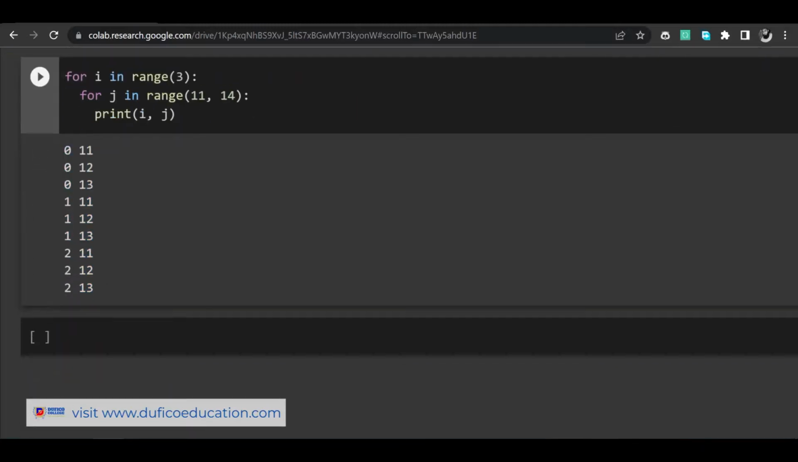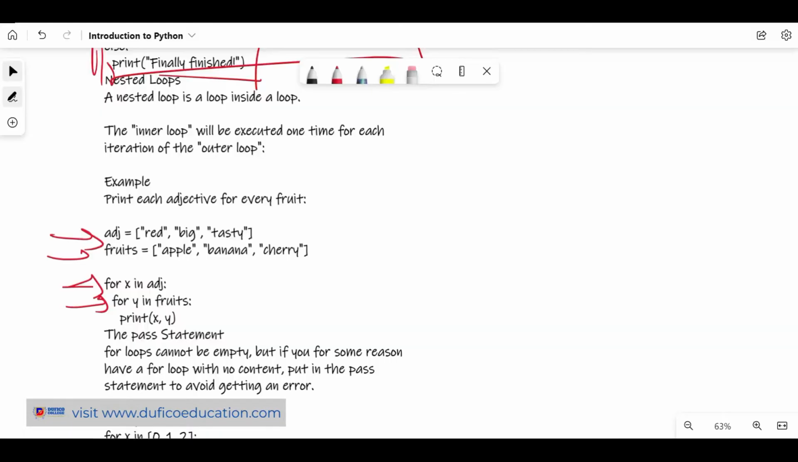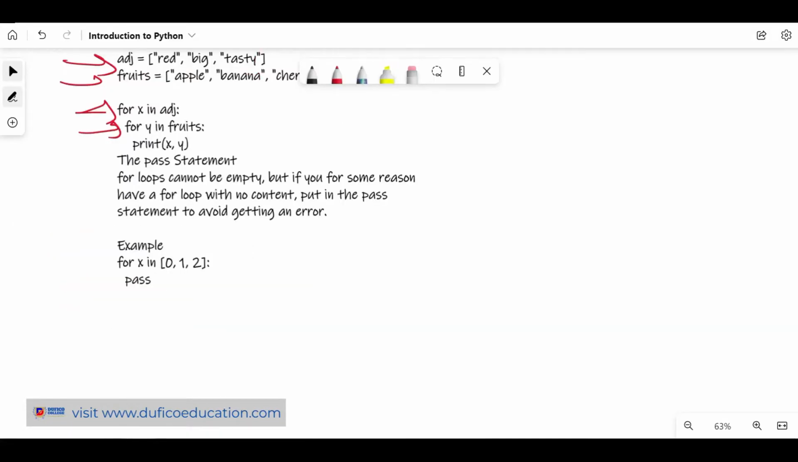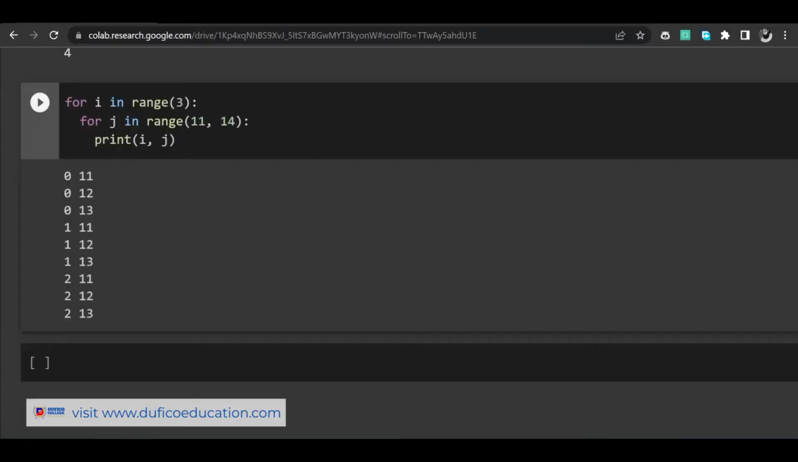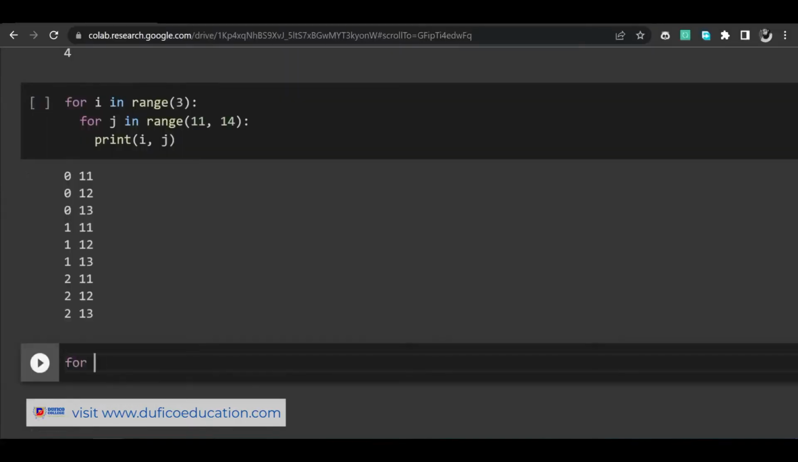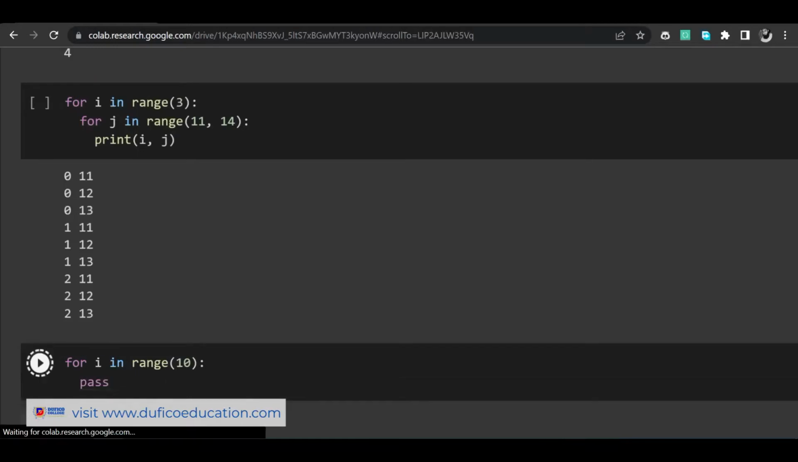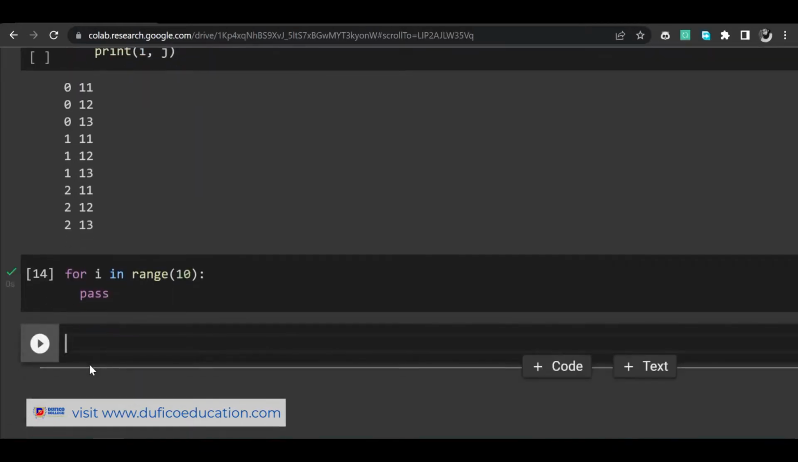Okay, and simply at the end we can even use the pass statement if we don't want the program to do anything. So if I'm writing here, for i in range of, let's say, 10 numbers, just do nothing, pass. So we won't be having any output here.